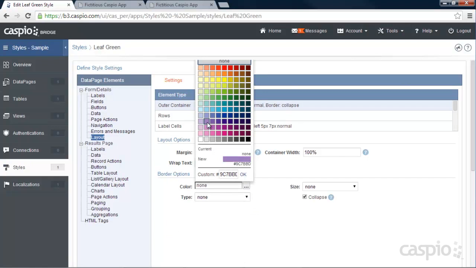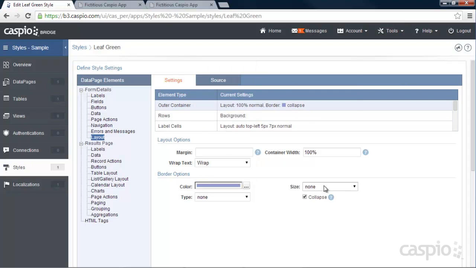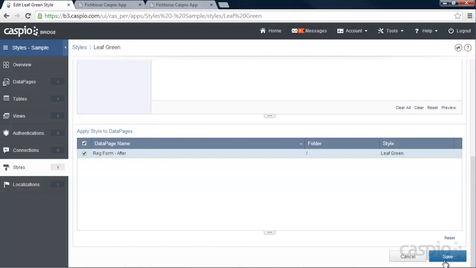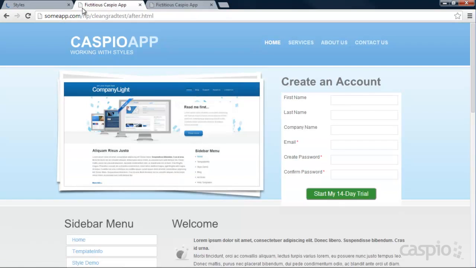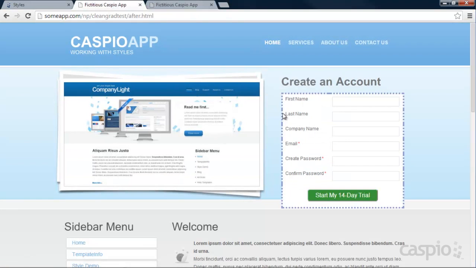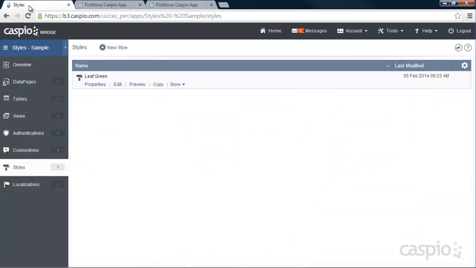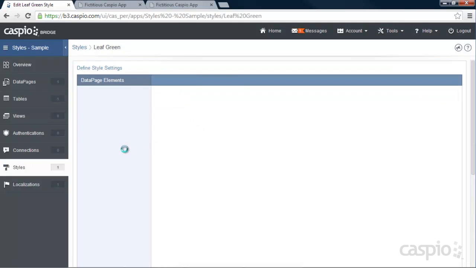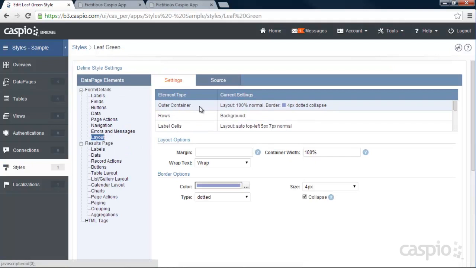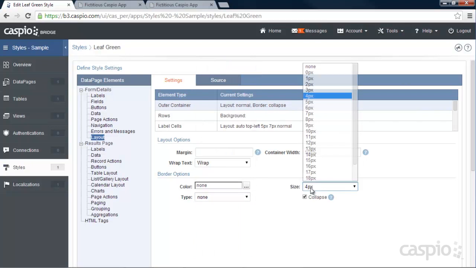So if I select maybe this blue, and if you say 4 pixel, and how about a dotted line, you're going to see a border around the entire form. So let me click save and refresh, and you'll see that dotted line around the form. And again, I'm not too pleased with that, so I'm going to remove that from my style. So going back to layout, outer container, and what I'll say is none for the color, and I don't want any border around my form.